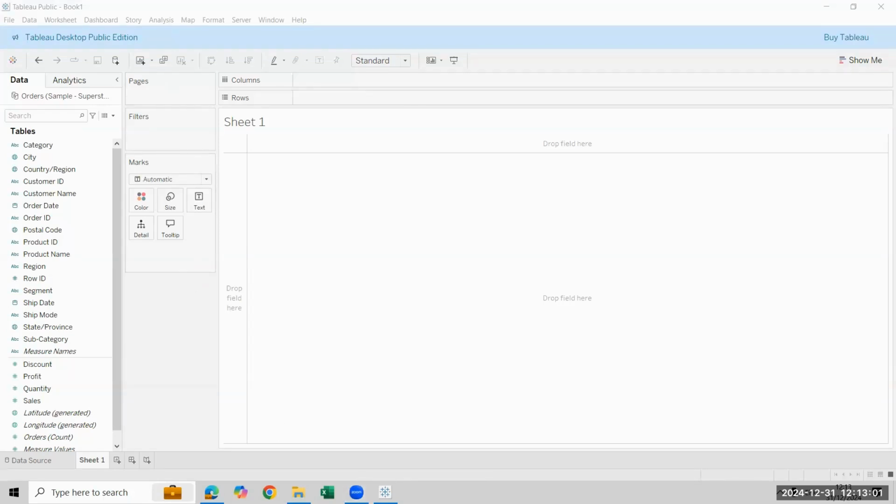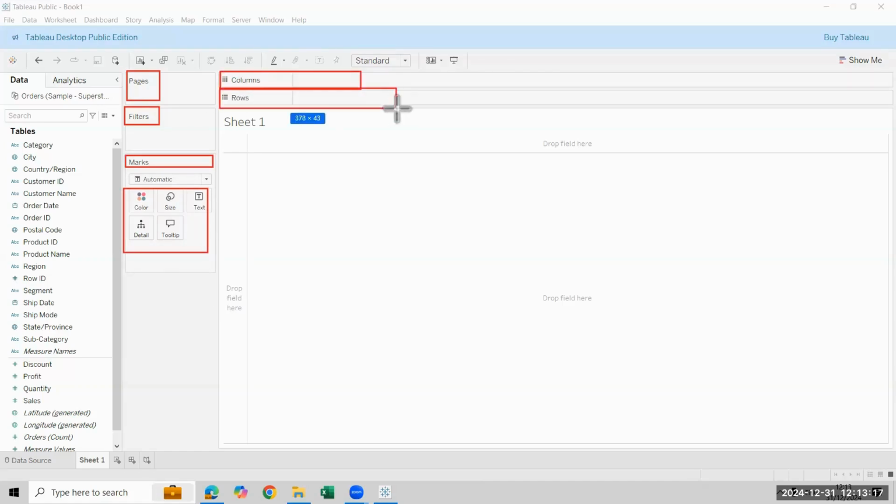So remember here, you have n number of shelves. So first thing will come here, pages in this shelf. Second one, you will get filter. Third one, you will get marks. In this marks, you will get all the cards. These are called cards. Okay. And even we call this column as a shelf and row also as a shelf. Clear? In Tableau, we call all these things as a shelf.